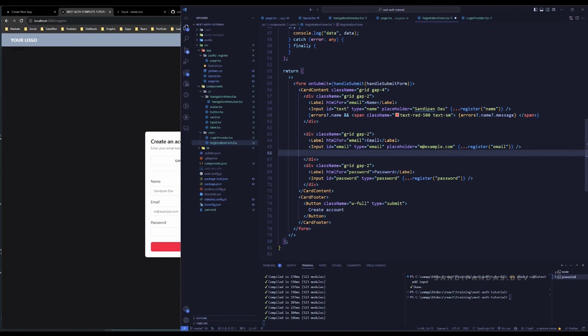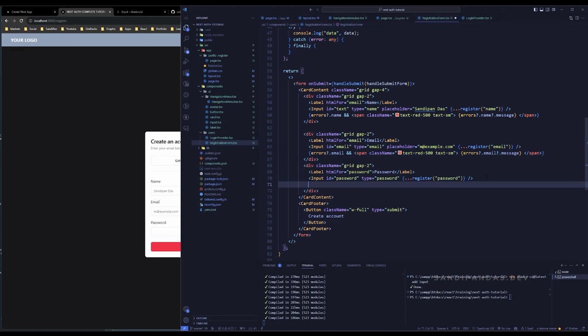Name, there should be not name, it should be the email, and there should be message, and after that copy it, paste it, and this is the password. Boom, man, this is rocket, everything is done, there is no error.